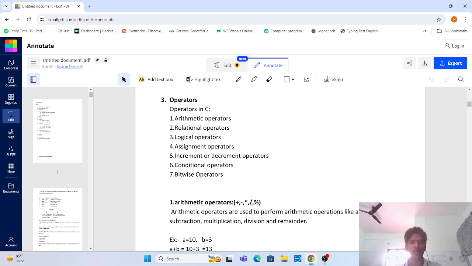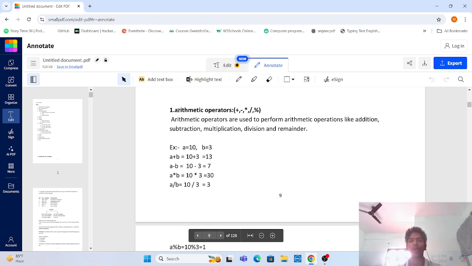The first one is arithmetic operators, and we will discuss all the operators later. Next we have the relational operators, logical operators, assignment operators, increment or decrement operators, conditional operators, and bitwise operators. Now let's discuss what the arithmetic operators are. In this we have addition, subtraction, multiplication, division, and modulus. Each and every one has a special and different application in the C language.